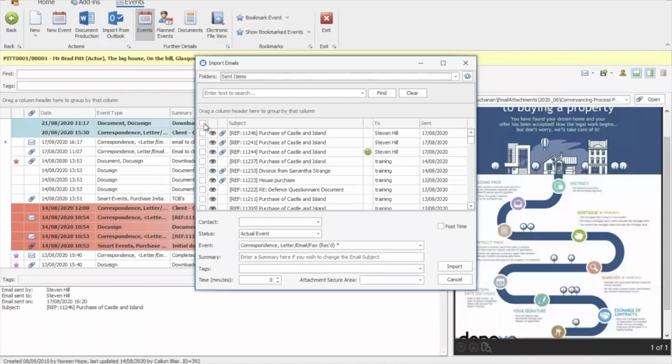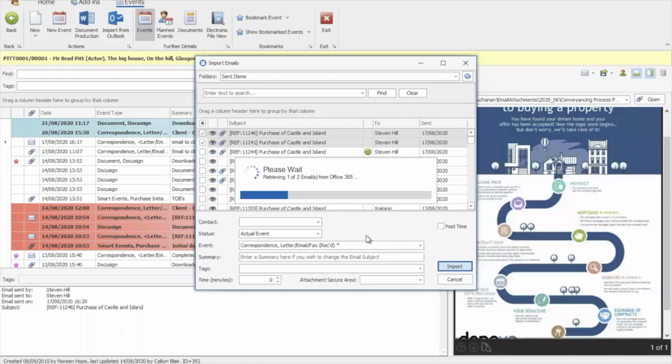So I'm going to select the top one, and you can tick as many as you need. So the ones that you want to import against a particular matter, you can tick and choose to save them as actual events. And it's just a case of clicking import. What that then does is retrieve the emails from Office 365 directly. Depending on the size of any file attachments, it may take a wee second to get those and get them sent in, especially if there's large attachments like a PDF. But you'll see once it's retrieved them, it will import both emails against this particular matter.